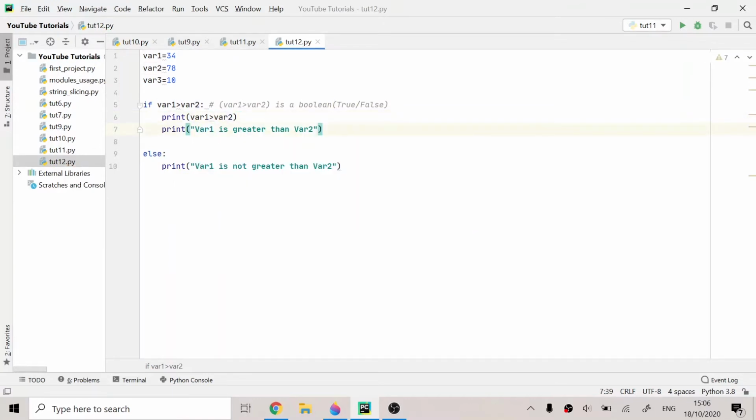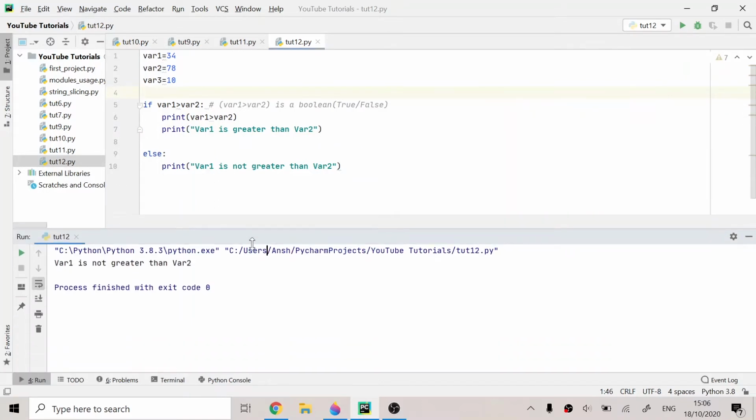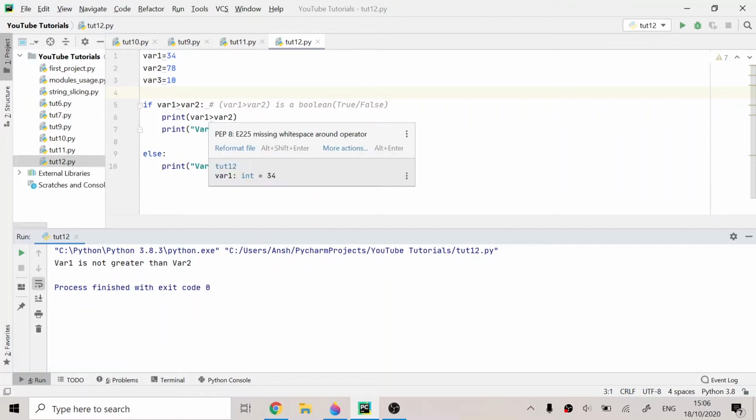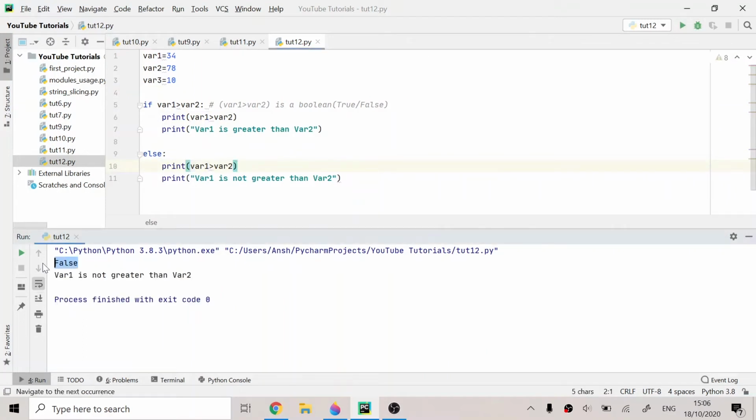So if I print var1 is greater than var2, as you can see, it will print out false. I'll run this program, and as you can see, it has not printed the message. So I'll just duplicate this and bring it down. After that, I'll run it again. As you can see, it is false.